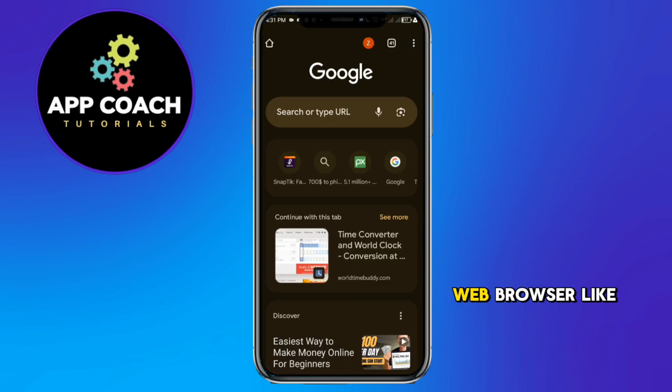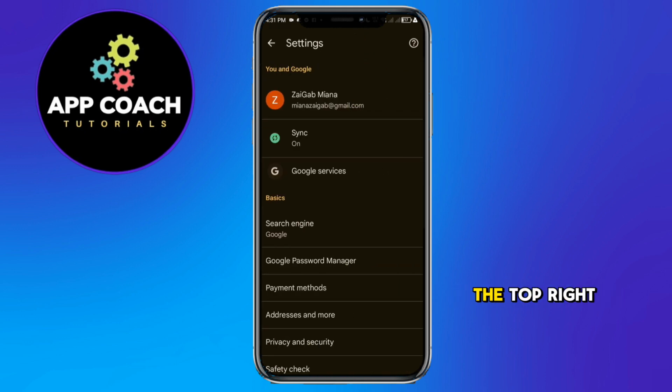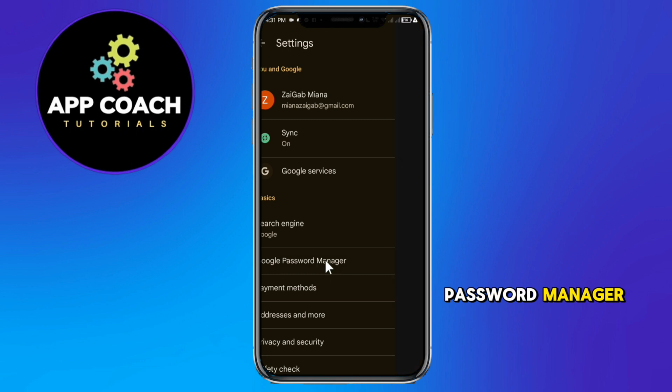Users can obtain their Instagram password by following these steps. First, open your web browser like the Google Chrome app. From here, you need to log into your Google account to view your Instagram password. Now click your Google profile in the top right corner. Next, select Google Password Manager.